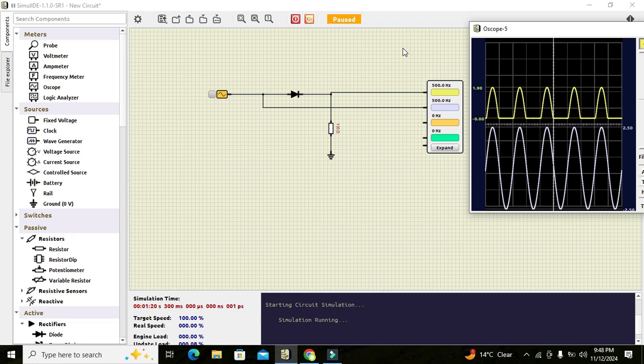So in this way we have simulated our half wave rectification process within the SimulIDE platform. Hopefully you got the concept.